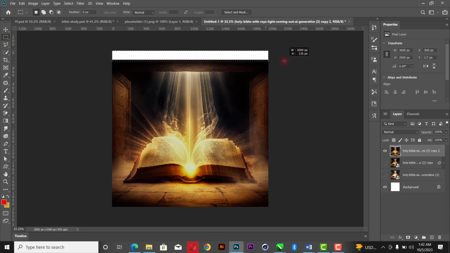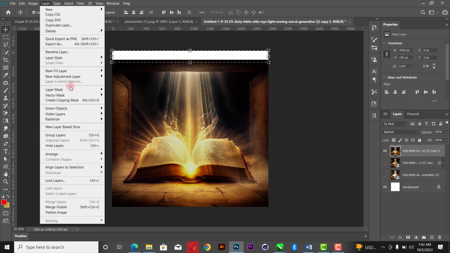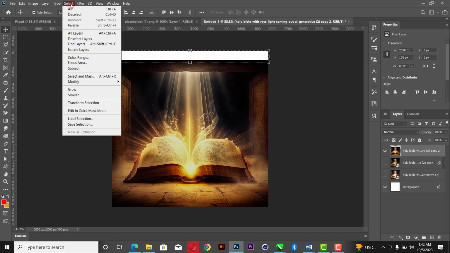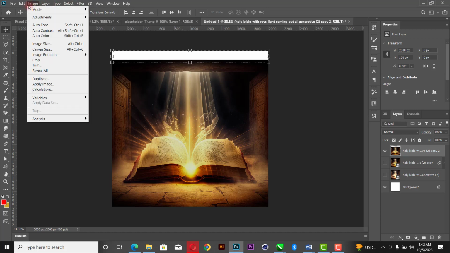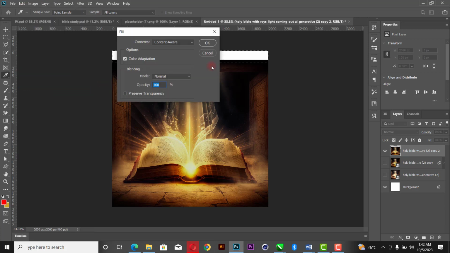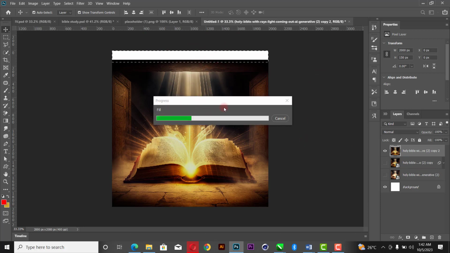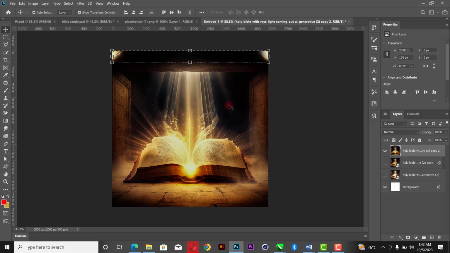So how do you do that? You just pick these two, select this, then go to your layer. Okay, your Edit, Fill, or you press Shift F5, then you hit OK. It will automatically fill this space up, like this, so that I can have a breathing space.